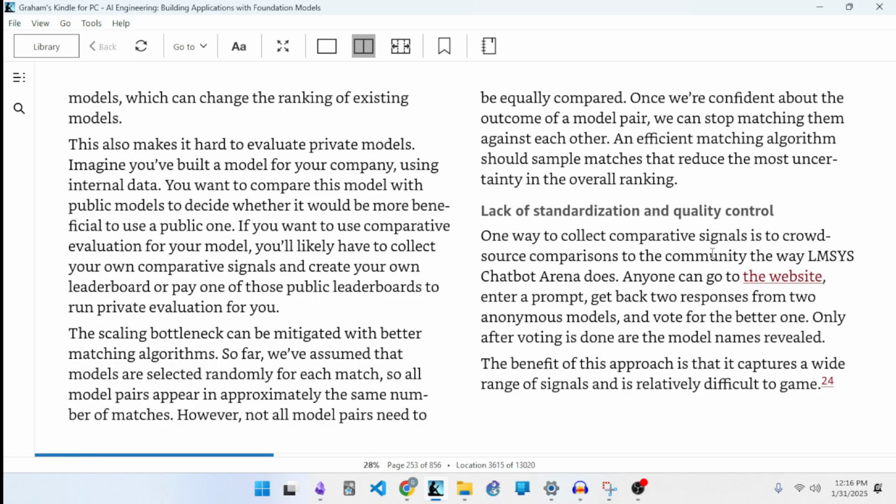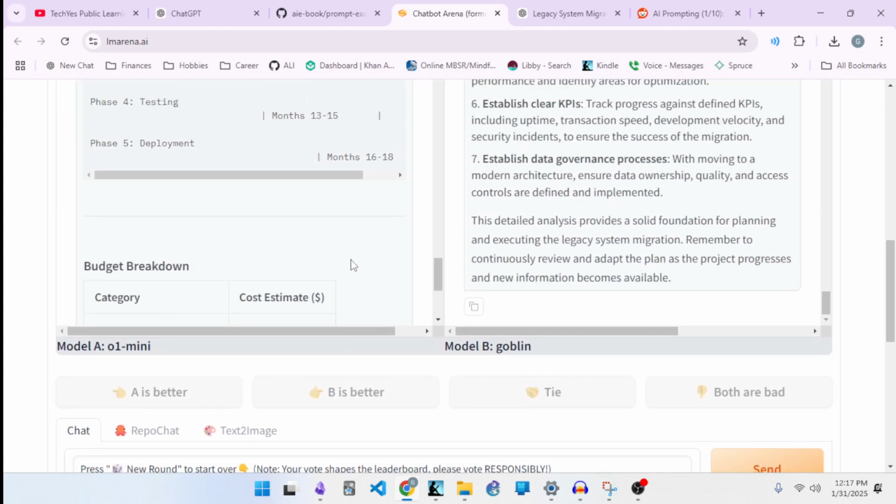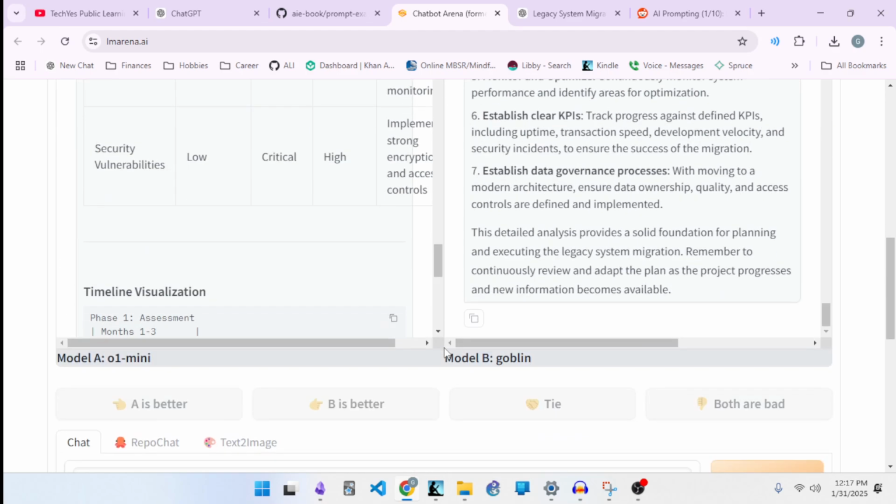So anyone can go to that website, enter a prompt, and get back two responses from two anonymous models and vote for the better one. Only after voting is done are the model names revealed. So this is an example of comparative evaluation. I selected model A without knowing which was which. Look at this. So they're revealed now.